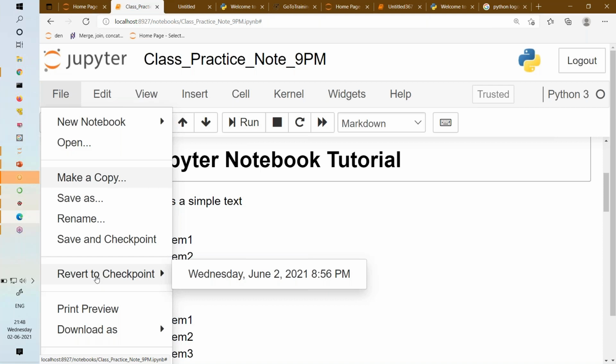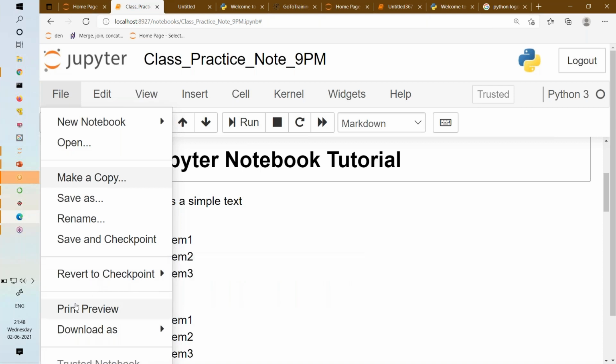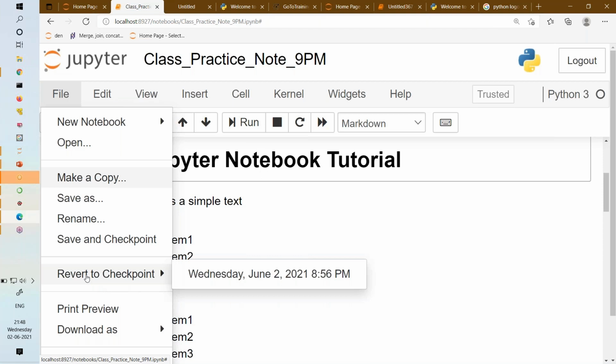No, it will not go, because every certain time, when is the last time? Today is June 2, right? So this is 8:56. What is the last time it has saved? 8:56 p.m. it has saved. Now you can change this in the settings, but we are not going into that detail. Basically what it is doing is, every certain interval, it is taking a snapshot. It is creating checkpoints.